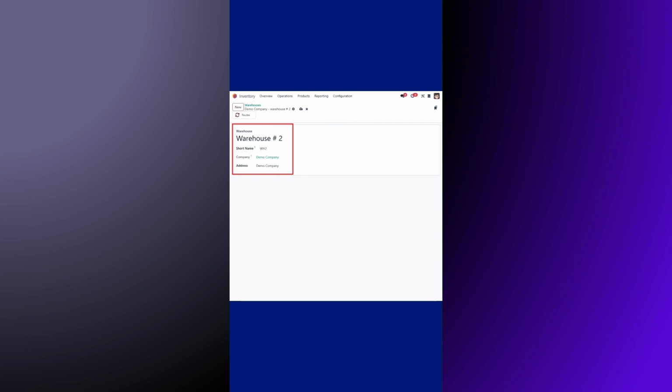In the warehouse form, fill in the required fields. Warehouse: full name of the warehouse, short name, and abbreviated code, like WH1. Address: physical location of the warehouse. Company: the company that owns the warehouse.